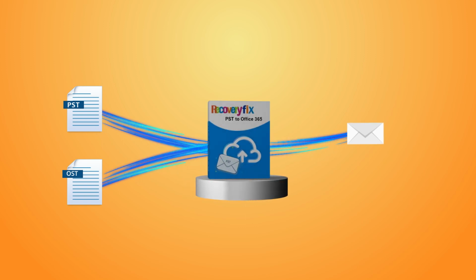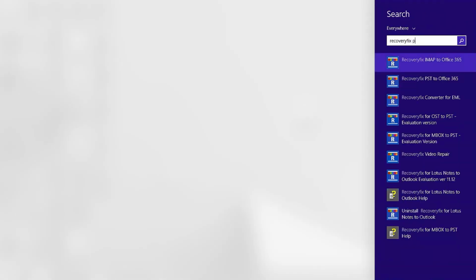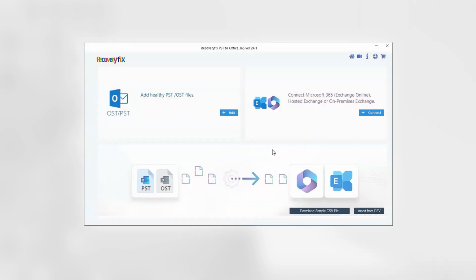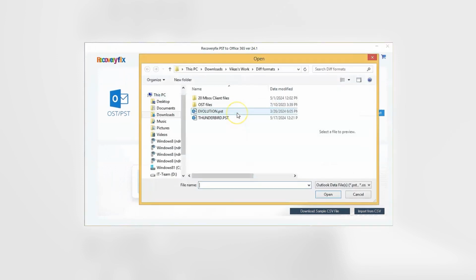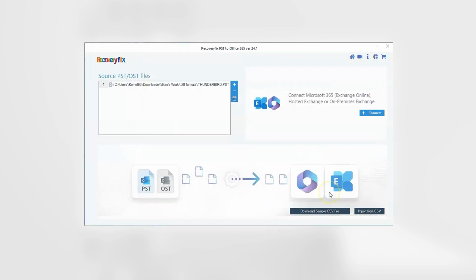To import your OST or PST files, start Recoveryfix PST to Office 365 software by typing its name in the search bar and click on it. On the home screen of the software, you'll find an Add option. Click on it to initiate the process of adding your OST or PST files for migration. Browse the folder where your OST or PST files are stored and press Open to continue with the process.